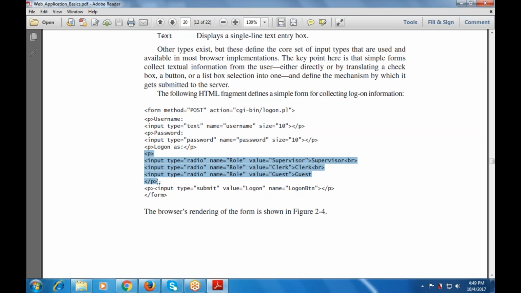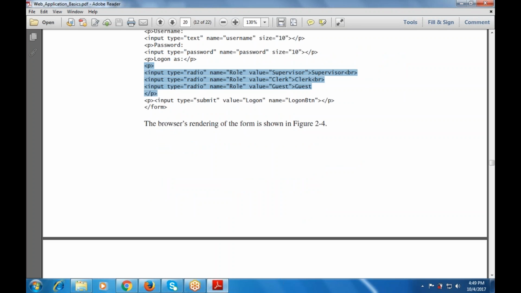The input type equals submit. Next is a normal button, that is a submit button, in which we are giving the value and the name, and then the P will be closed. So two text boxes, three radio buttons, and one normal button.